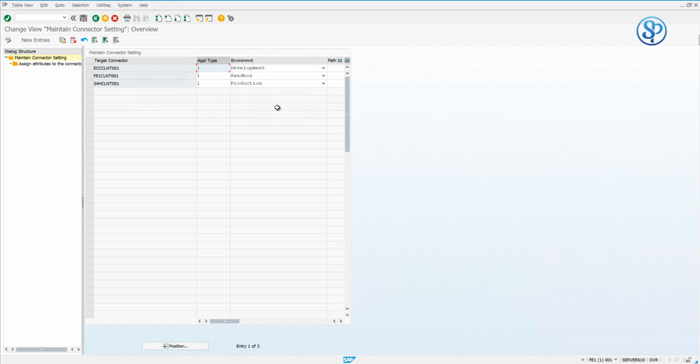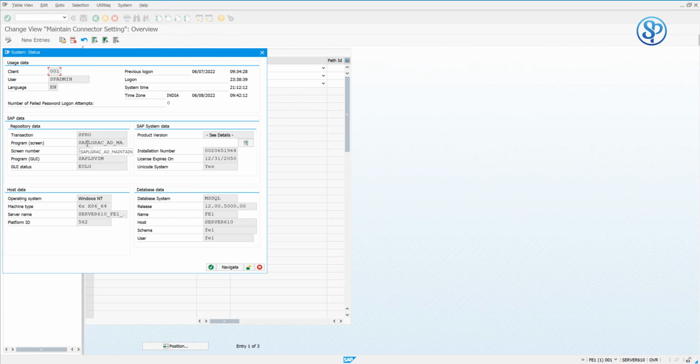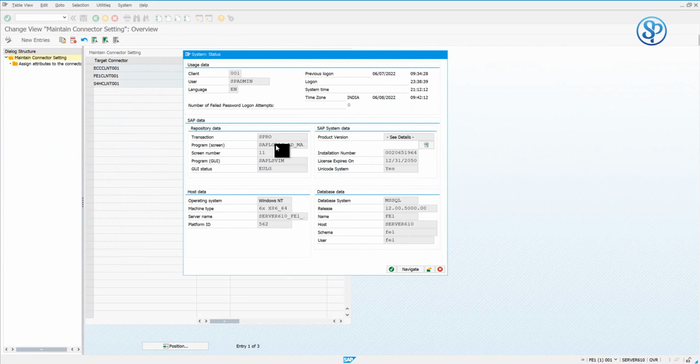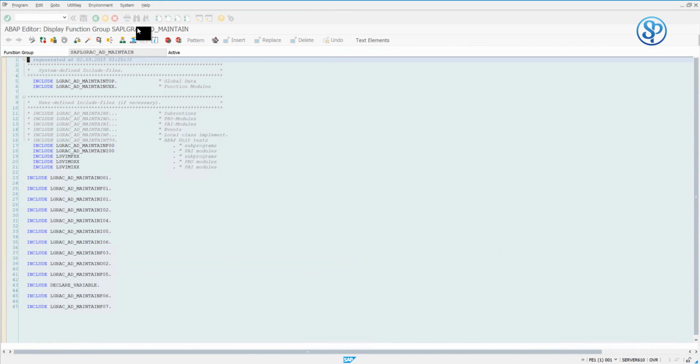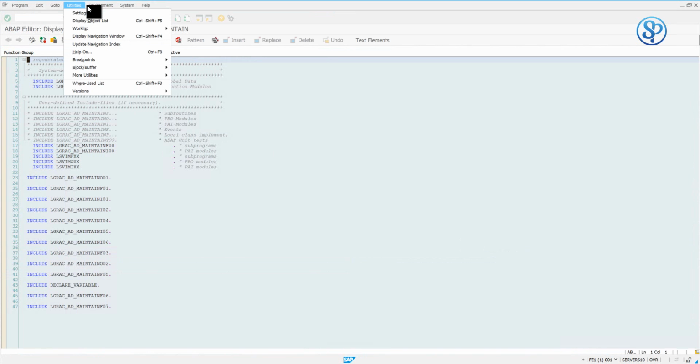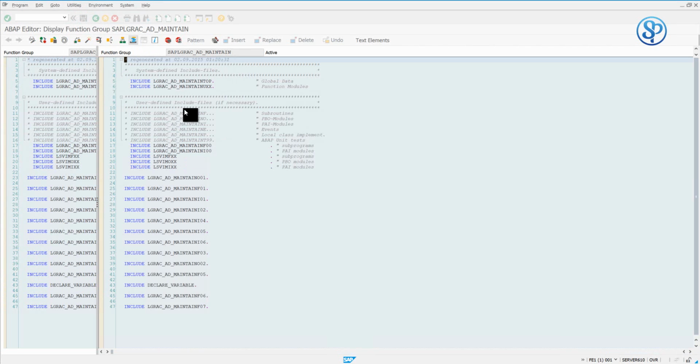the program and the screen which is associated with this configuration. The ABAP developer needs to go and look at this program. This is the program screen. They can double click on that program and go there, or they can go to SAAT also if they want to. But I'm going to go from here and go to display object list.